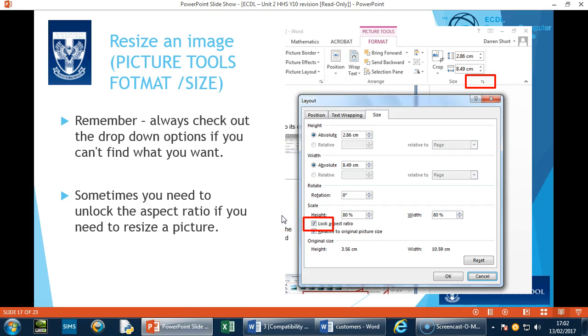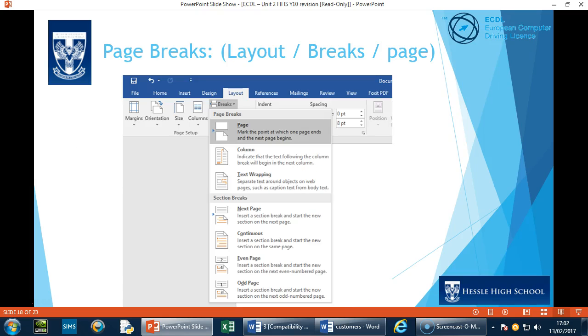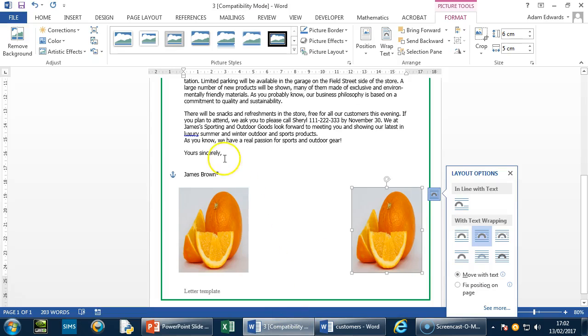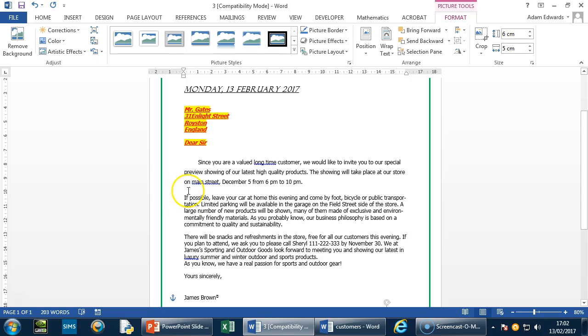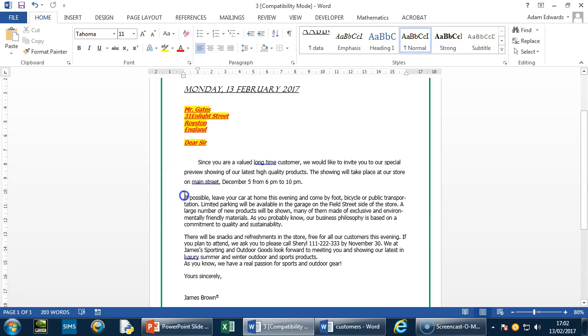Okay, so there's confirmation that we need to lock that aspect. Page breaks. Okay, I'm going to put a page break in. We might put page breaks in order to section things off. Okay, so I'm going to put a page break here, anywhere in the document.